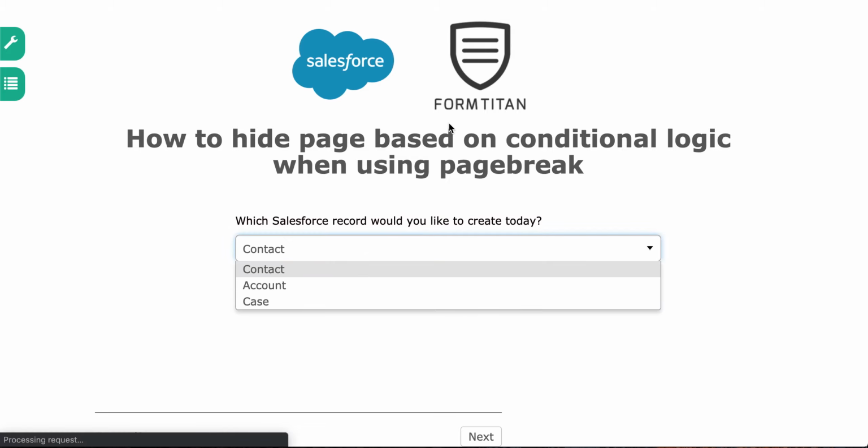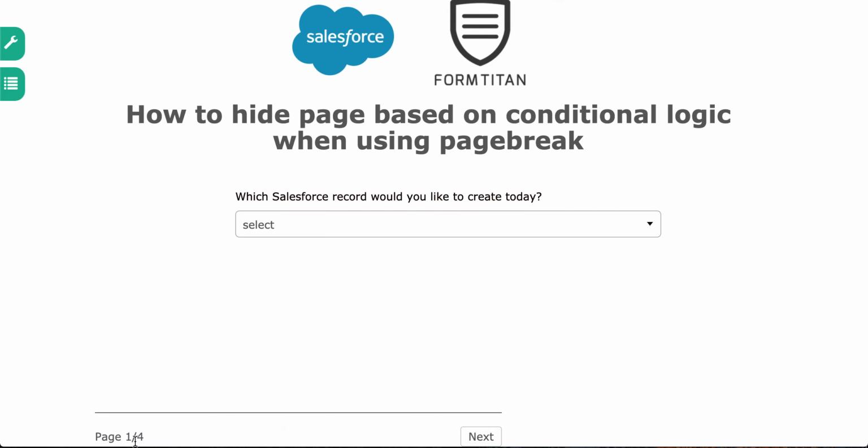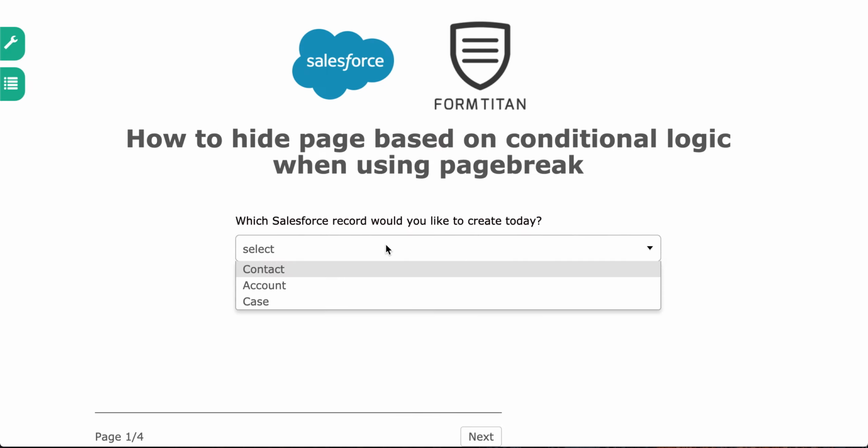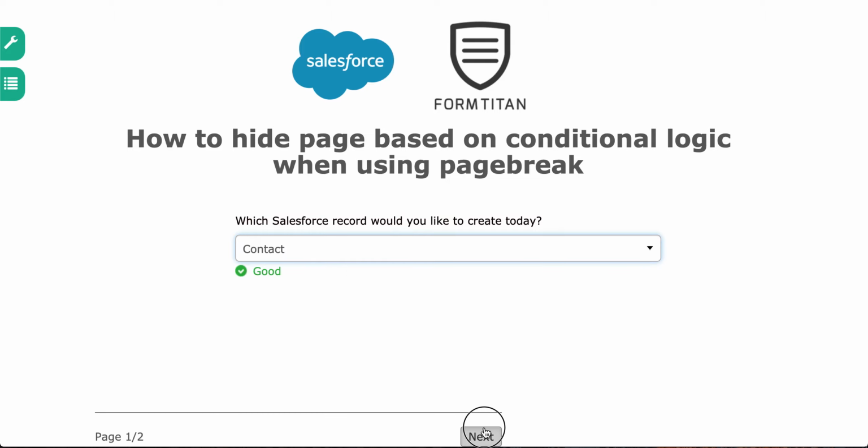Very, very simple. As you can see, when I first refresh the page, there are 4 pages available. I can go through each one of them here. However, the first question I'm asking, which Salesforce record would you like to create today? If I choose contact, only the contact page will appear, the rest will be hidden. If I choose account, only the account page will be shown, the rest will be hidden. And for the case, it will only show case and rest will be hidden.